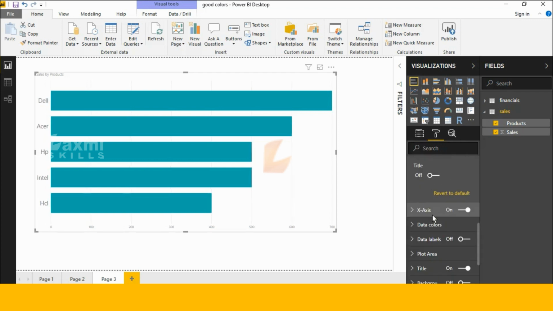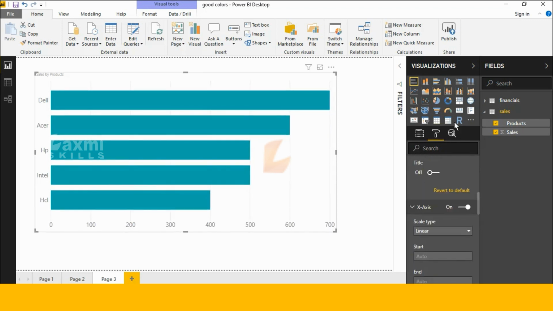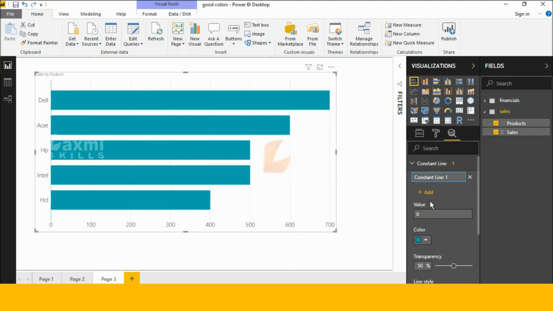Okay, and next go to the x-axis, increase the x-axis text size, and next go to analytics and click this constant line and next click add. See this, now I want to add one constant line at the 500 place. Type here 500. See, this is automatically showing a constant line at the 500 place.